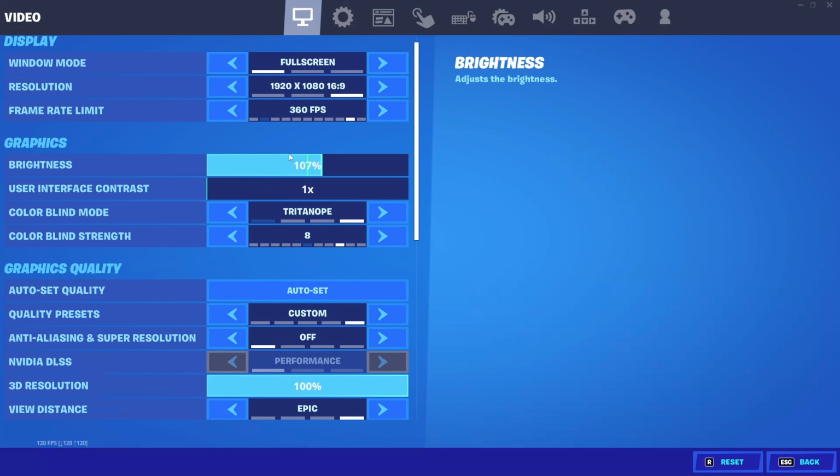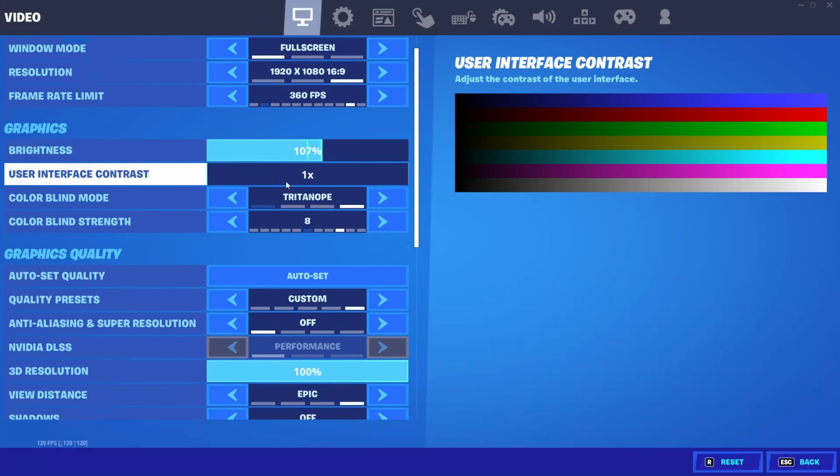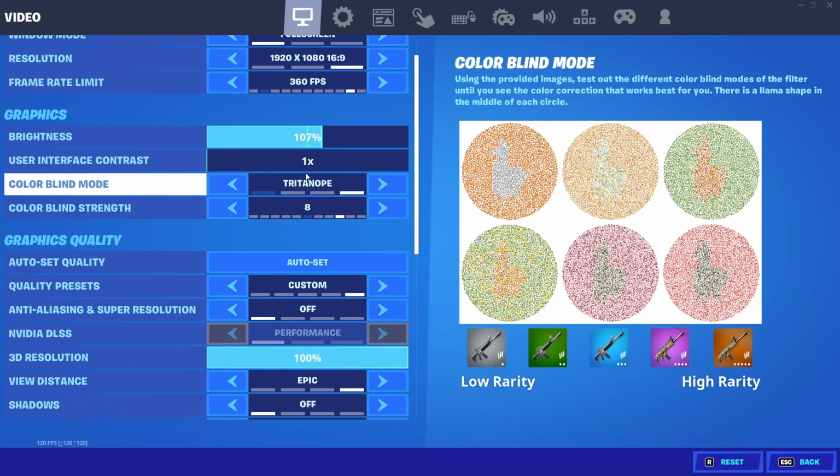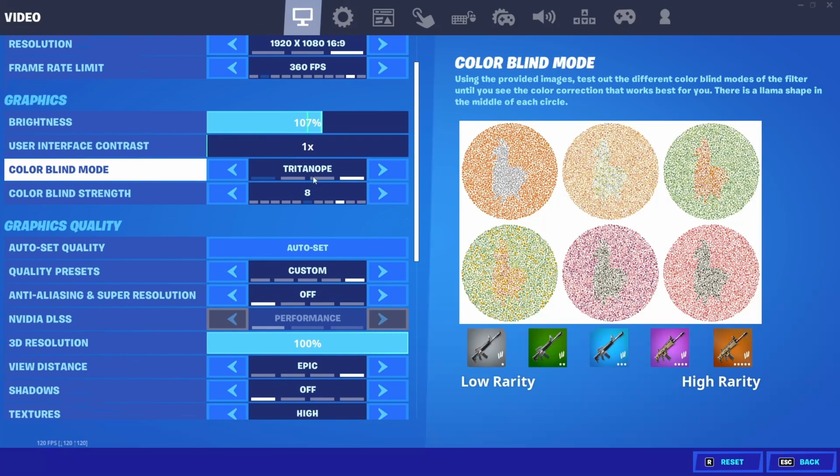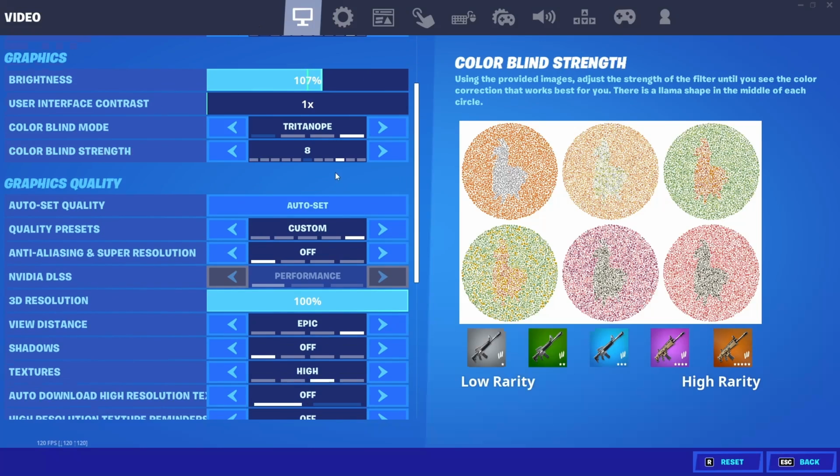Brightness, just personal preference on that. User interface 1x. Colorblind mode, I like Tritanope, so this is what I personally like. So I would just suggest playing around with that and seeing which one you like the best.